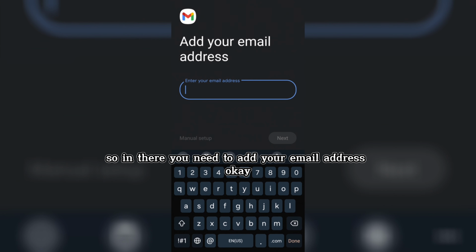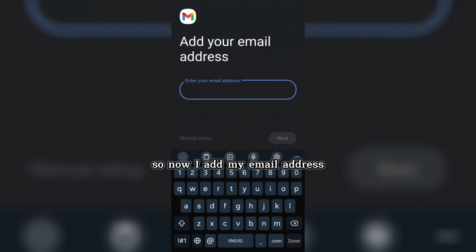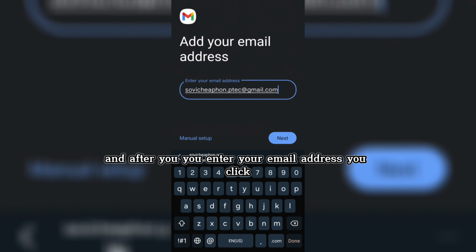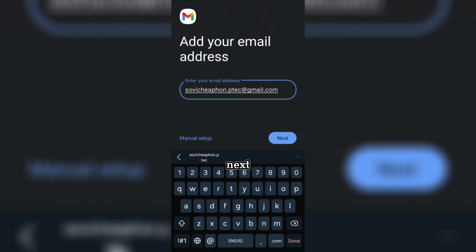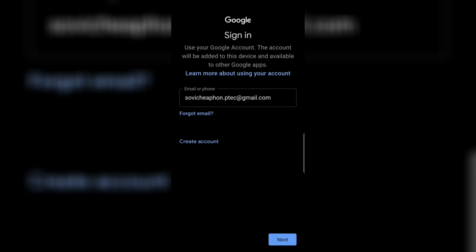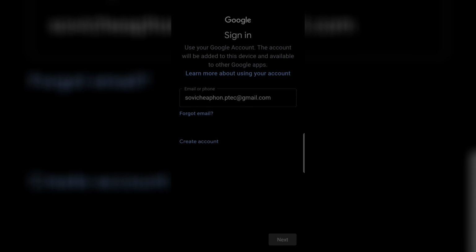So in there, you need to add your email address. Okay, so now I add my email address, and after you enter your email address, you click next.